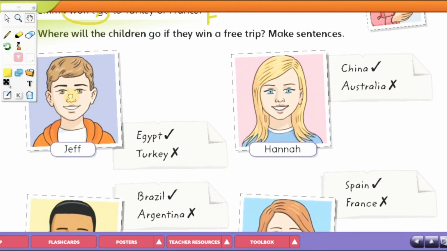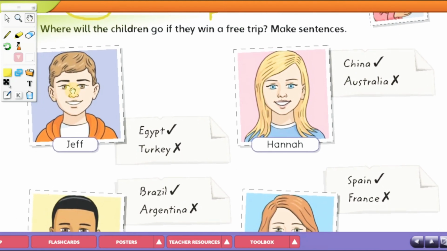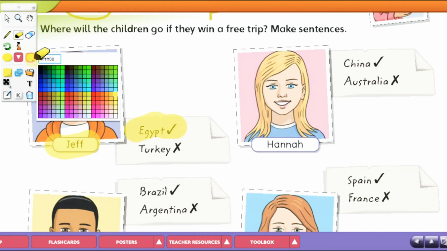Okay, in this exercise, where will the children go if they win a free trip? Let's make sentences. Look at Jeff. Jeff is going to go to Egypt and he won't go to Turkey, so we are going to say, where will Jeff go if he wins a free trip? We are going to say, if Jeff wins a free trip, he will go to Egypt, he won't go to Turkey.